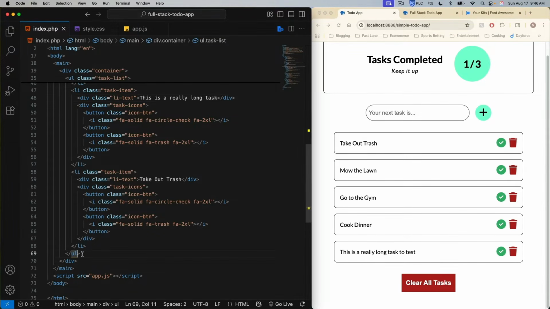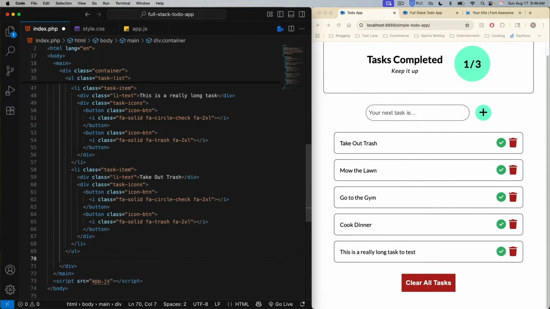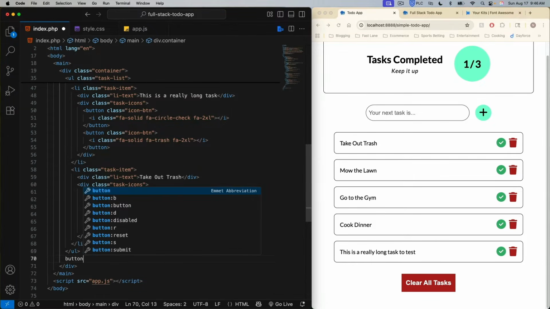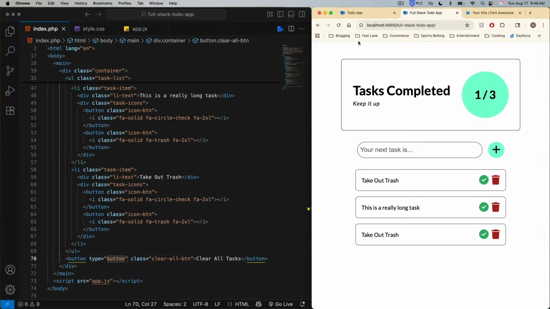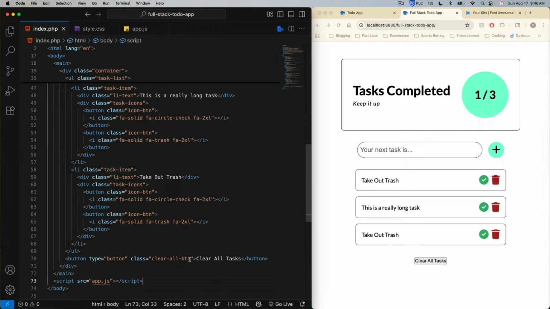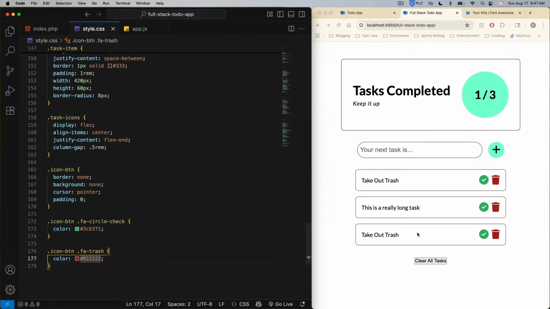So we're going to put our clear all button right below our task list, and we'll say button class of clear-all-btn, and then the text is going to say clear all tasks. And then we're going to make this a type of button. All right, so let's see what we got here. There it is. So very simple. Let's just grab the clear all button class and style this up, and we'll be done. Most of the design here, we just got to make it mobile responsive after this, but that won't take long.